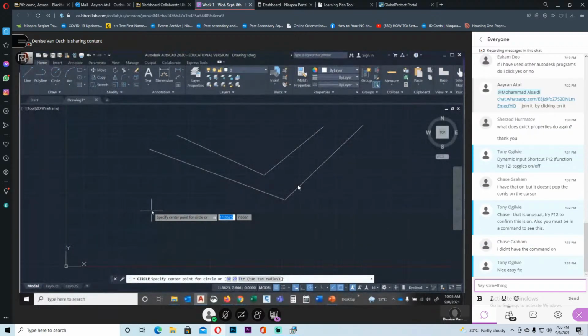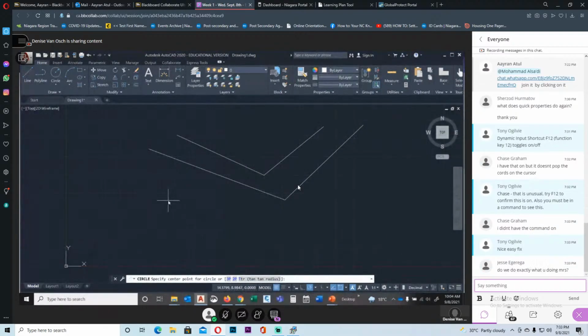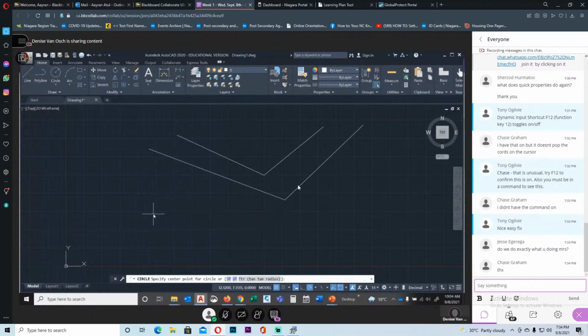If I don't have dynamic input turned on, in order for me to see what I have to do next, I need to look down here at this command prompt. This is the command prompt, this white line down at the bottom here. If I don't have dynamic input on, that is where I have to talk to AutoCAD. If I have dynamic input turned on, then I can see the information right at the cursor.